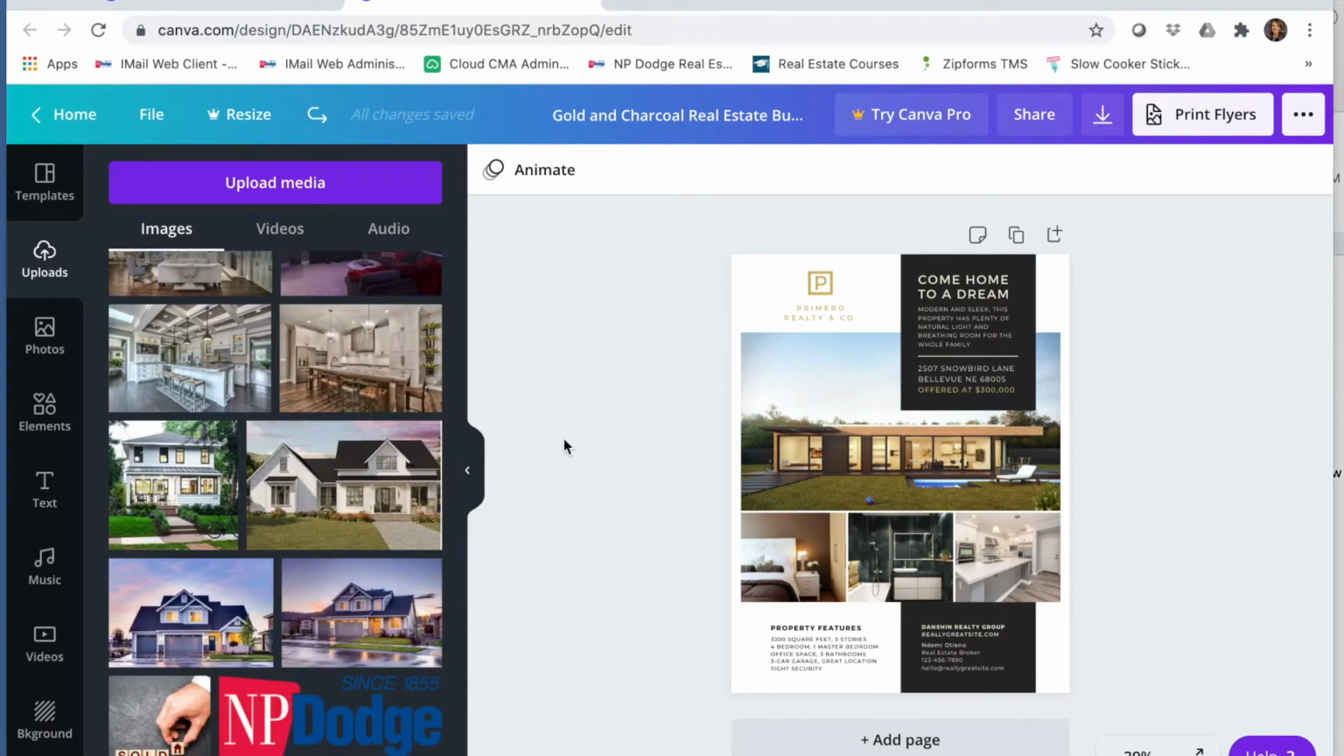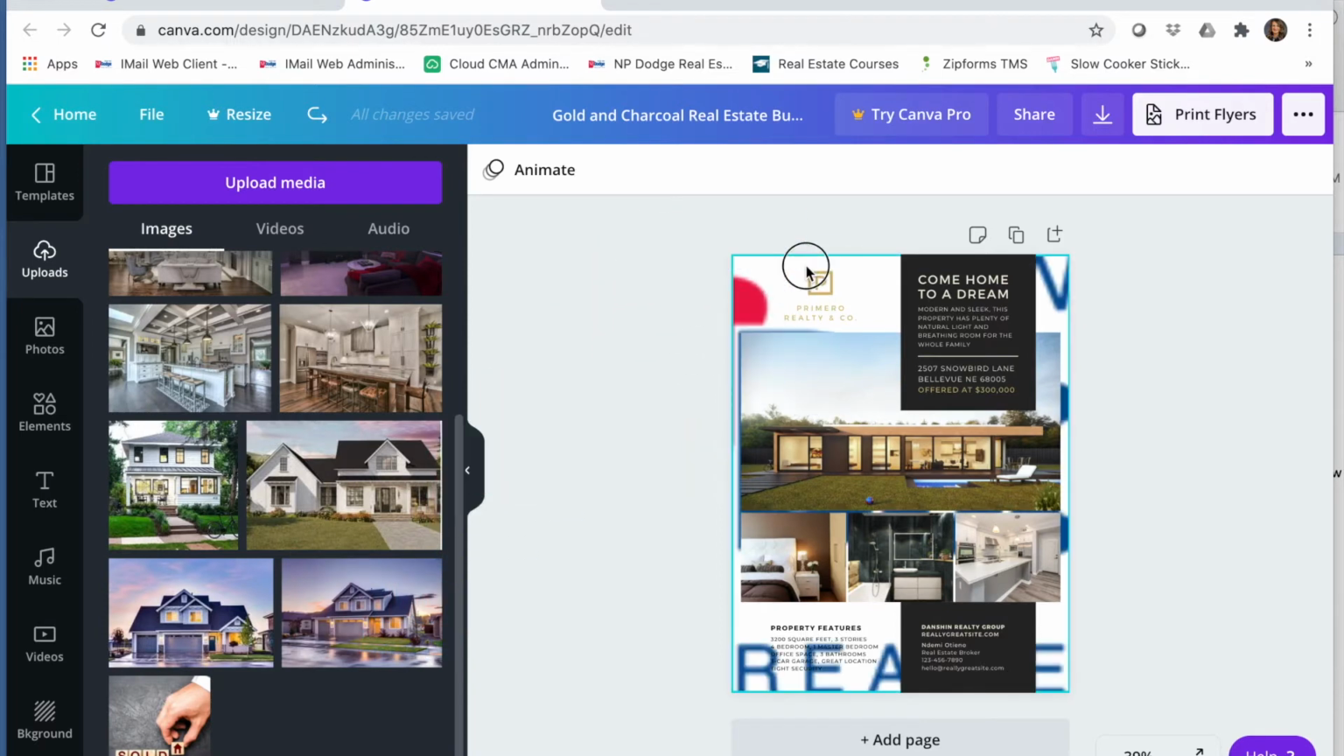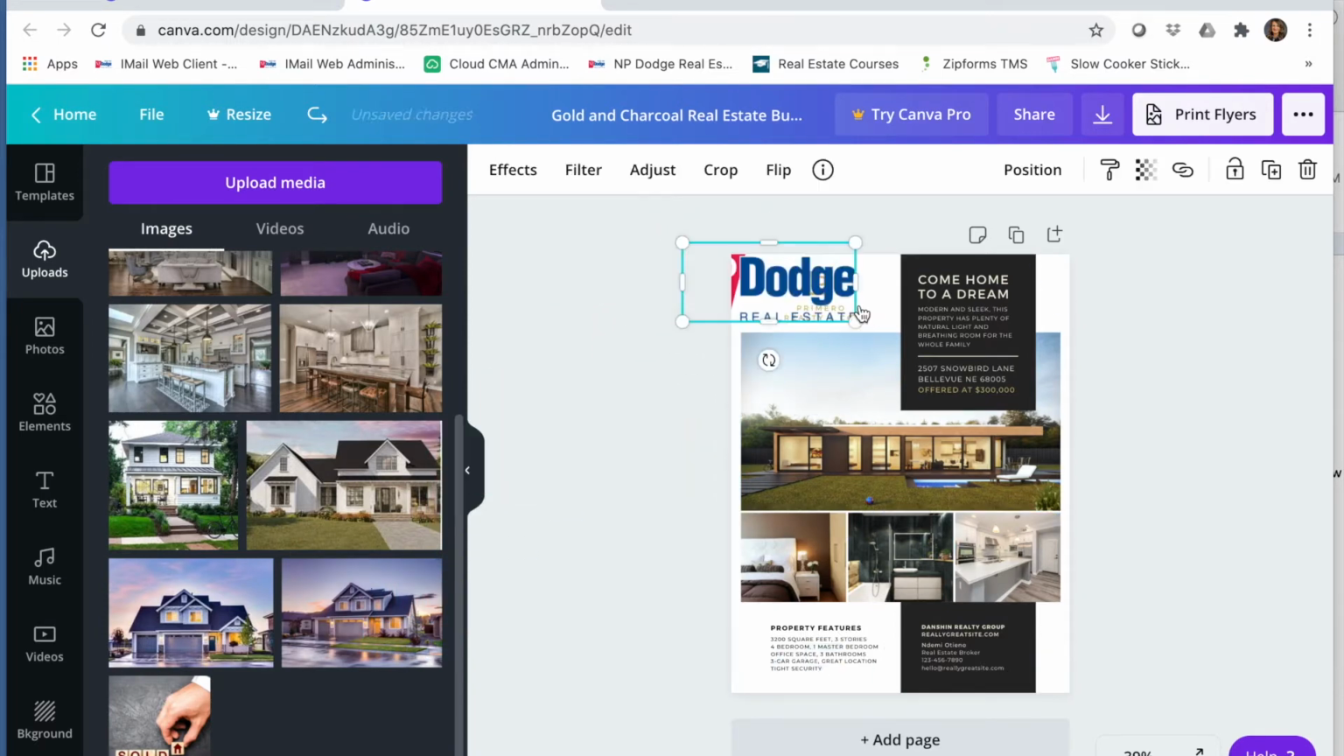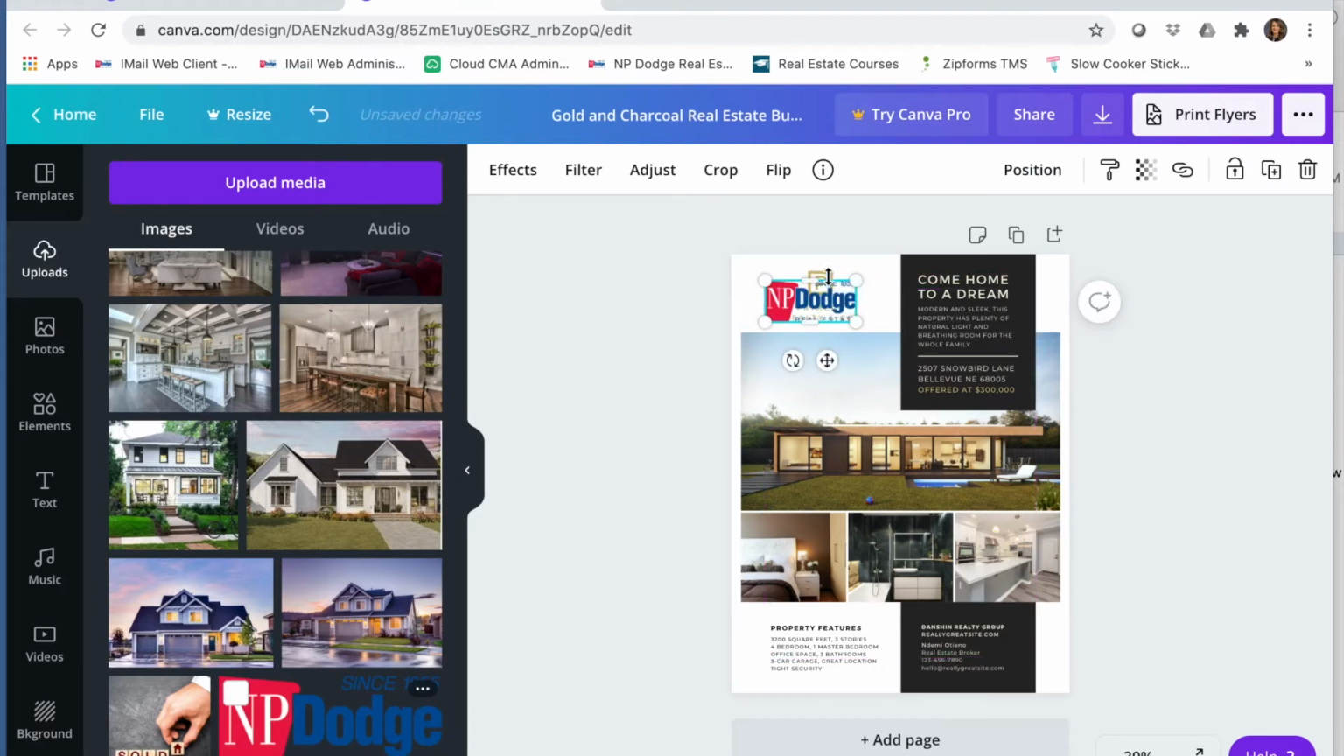I want to add the NP Dodge logo to my design. So I'm going to pull it in. Then you'll see it will pull in rather large, but I have the ability to drag the corners in order to make it the size that I want. I'm going to move it out of the way and delete the logo that is on the flyer currently, and then I'm going to enlarge that image once again. Now I could have done that in reverse order, but I'm just showing you how you can customize.